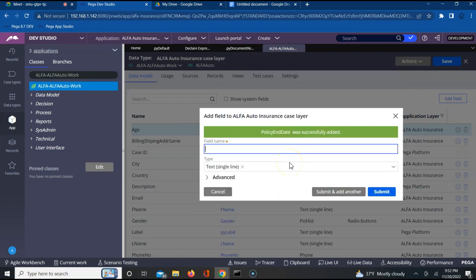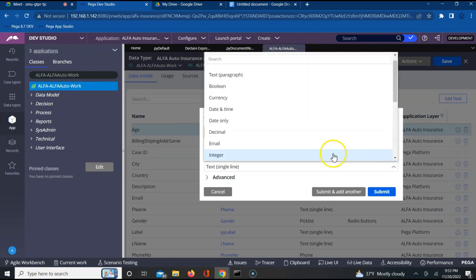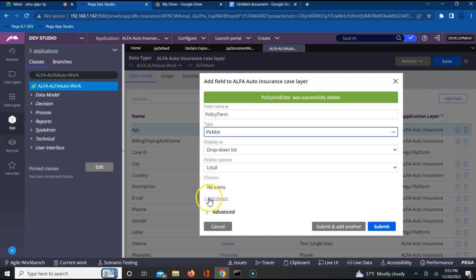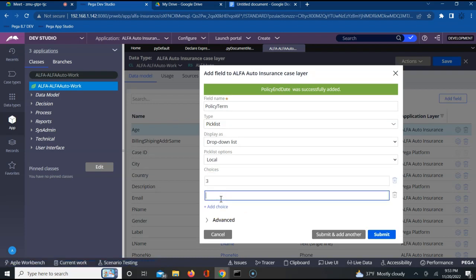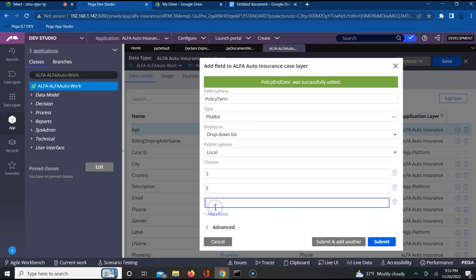Okay, and I also want the policy term. This has to be a pick list for me, in the sense I should be able to choose from 1, 3, 5, 7 like that. How many years do you want this for is what it means. The term has to be defined. So let it be pick list and then local list, and then I will say choice 3, 5, 7 like that. Submit.